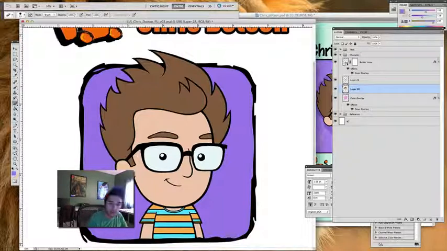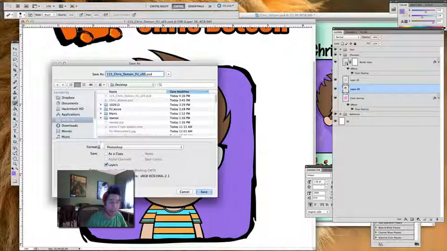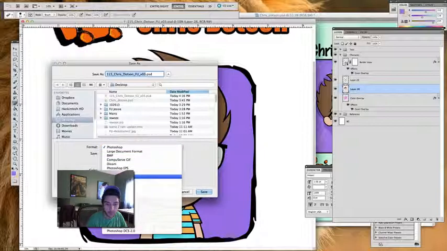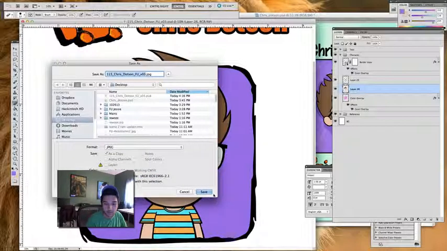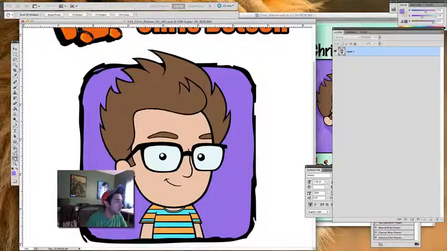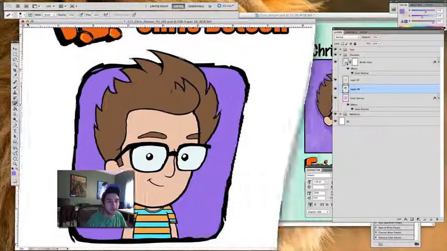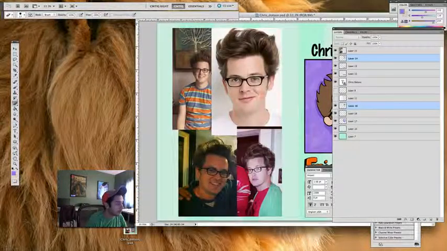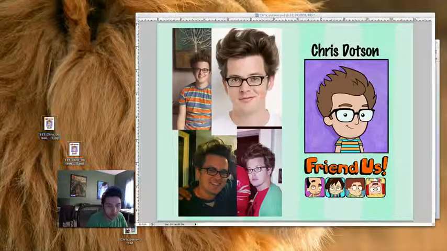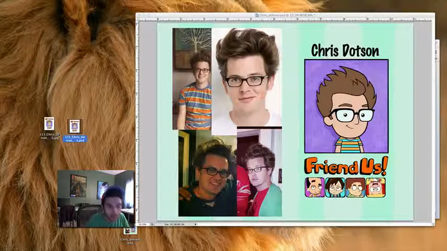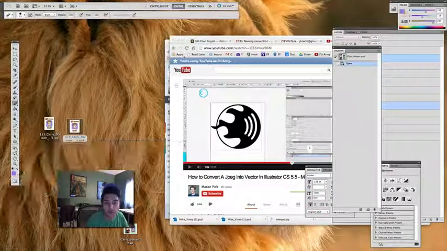Okay, so Save, File, Save As, JPEG, Photoshop and a JPEG to the desktop. Boom. So now these two files are here: Chris Dotson, your version with that, and the other one, and that has all the right information.